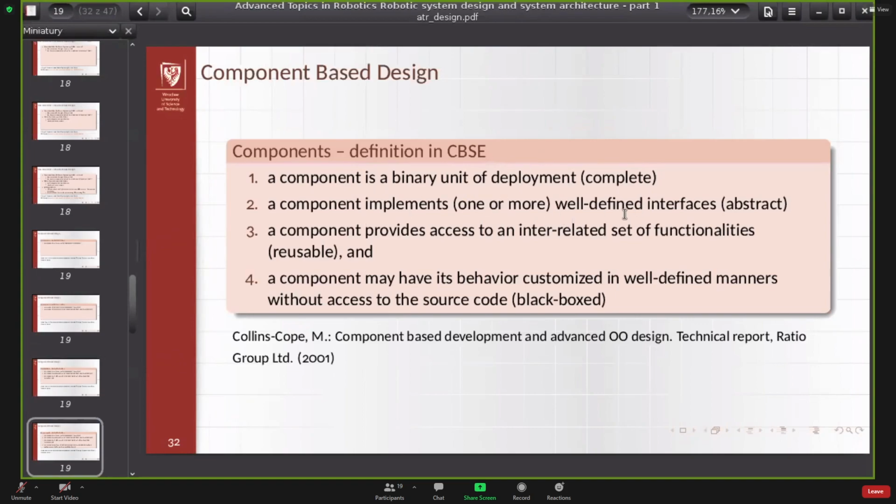Then it should have a well-defined interface. So you don't need to look inside the code to see what's going on, because everything that is available for you is available through the interfaces. And what else is that the functions that are defined by the components should be general, so it should give some reusability of this component.